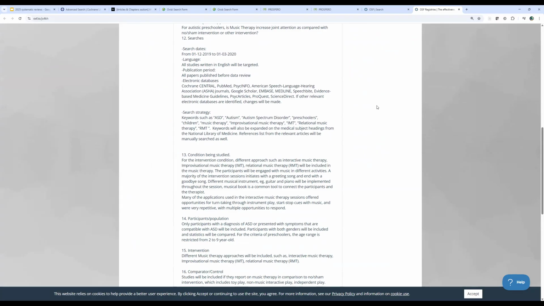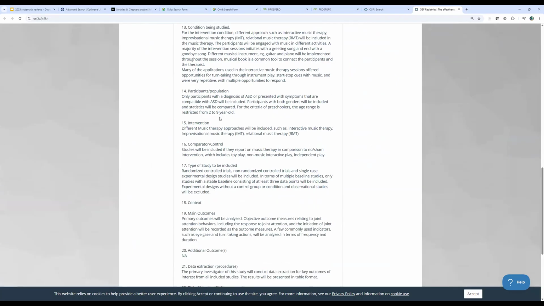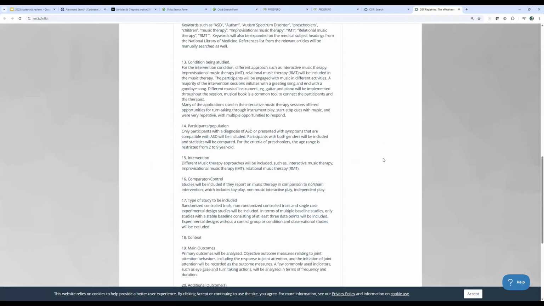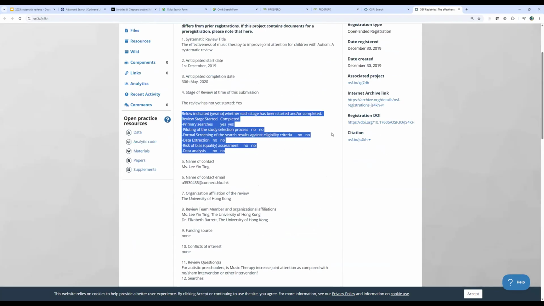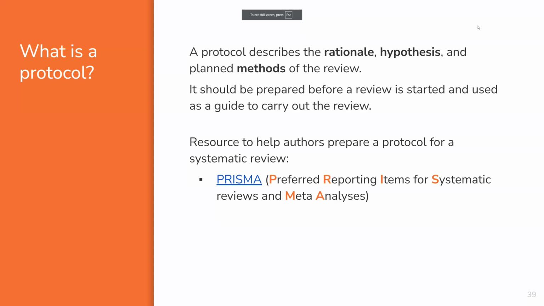They share what databases they're searching. They've got a basic search strategy right here, the population, participation, and so on and so forth. So again, these could give you inspiration for how to go about writing your own protocol for your own review. Okay, so let's go back.